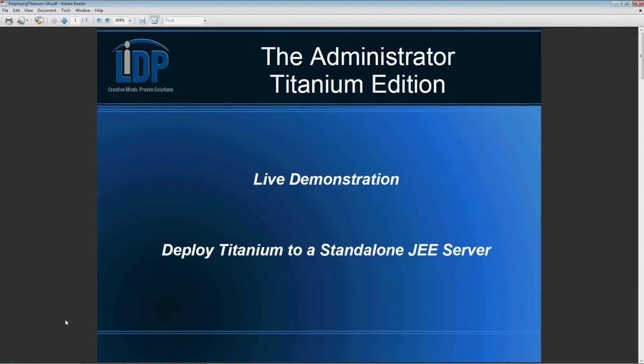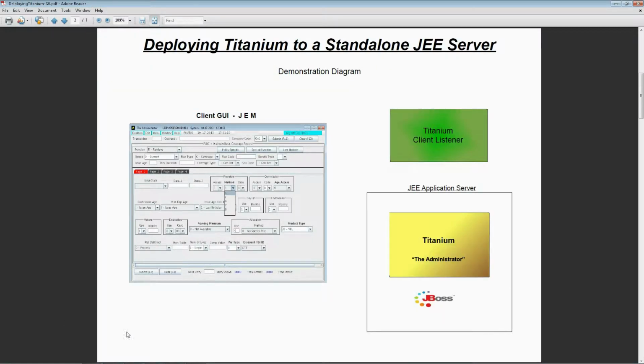And in this video, I will be showing you a live demonstration of how easy it is to deploy our titanium edition of the administrator to a standalone JEE application server. This demonstration will consist of three components. The first component is our standard GEM client GUI. The second component is our titanium client listener. And our third component is our titanium edition of the administrator running under a Java Enterprise Edition application server.